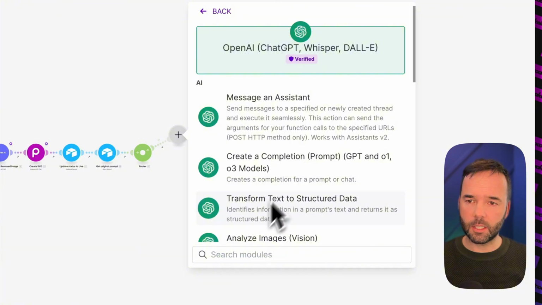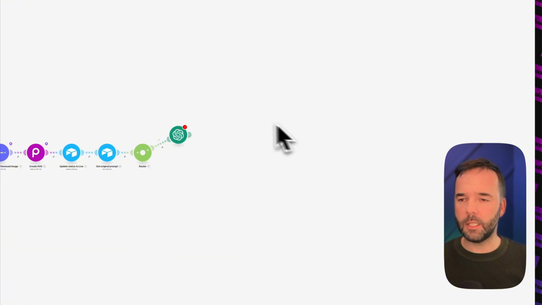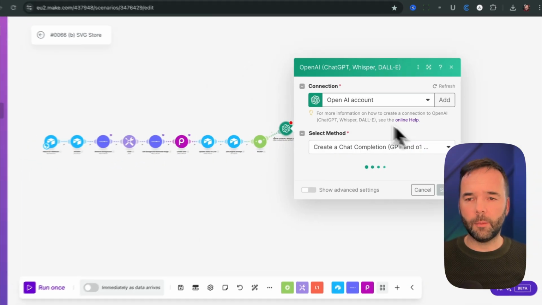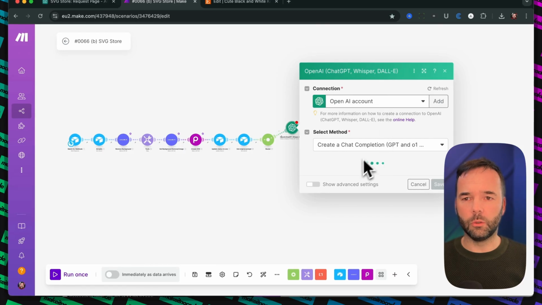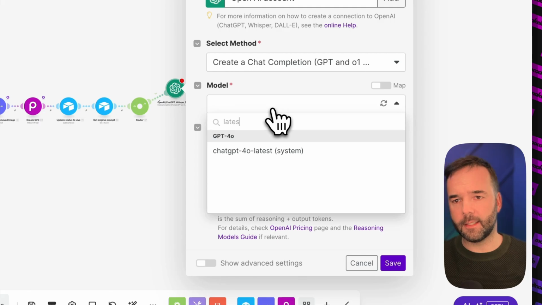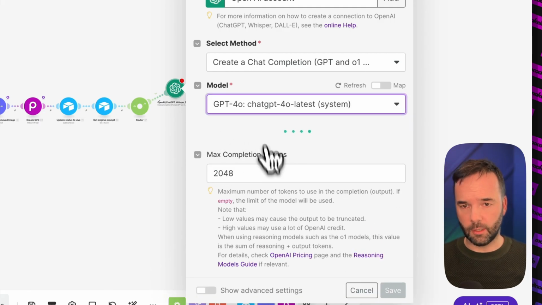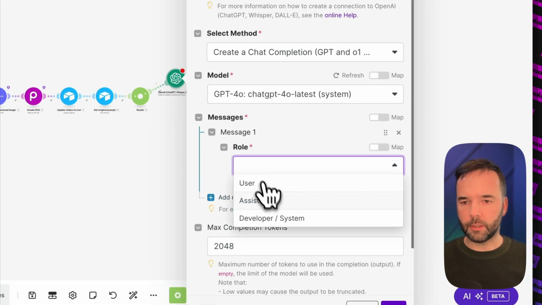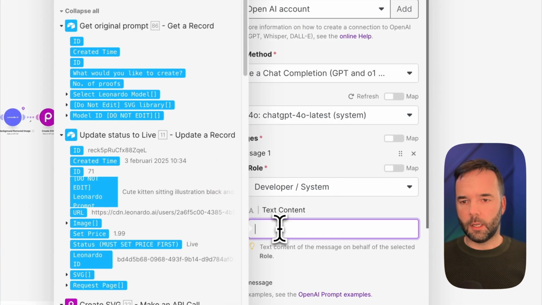So I'm going to message, I'm going to create a completion. What model am I going to talk to? As soon as it's loaded, I'm going to go for its latest system model. And then I'm going to message the developer, and I'm going to put this in.